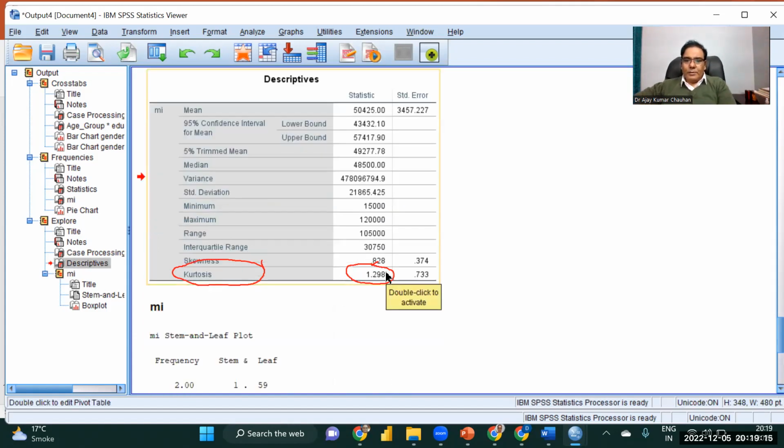Today is the first day, so we are not going into much detail. The purpose of today's session is just to introduce you to the software, and we have covered the central tendency. Tomorrow we will discuss dispersion and distribution. I actually want to discuss these in detail, so I will give a separate session on that.